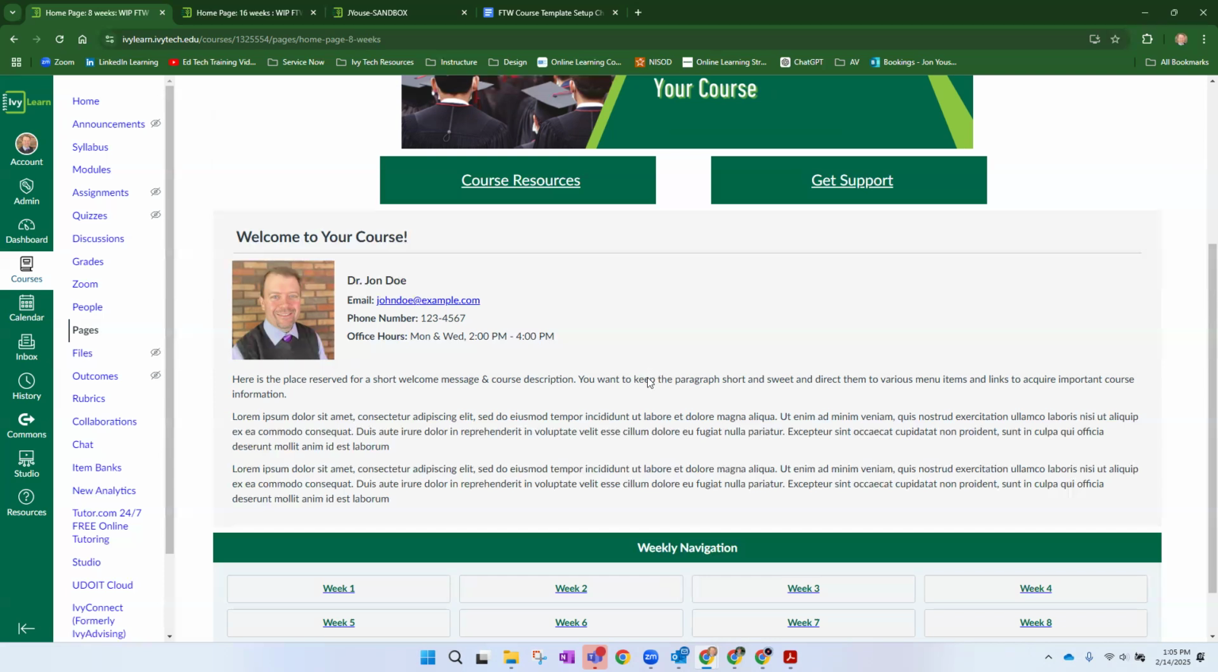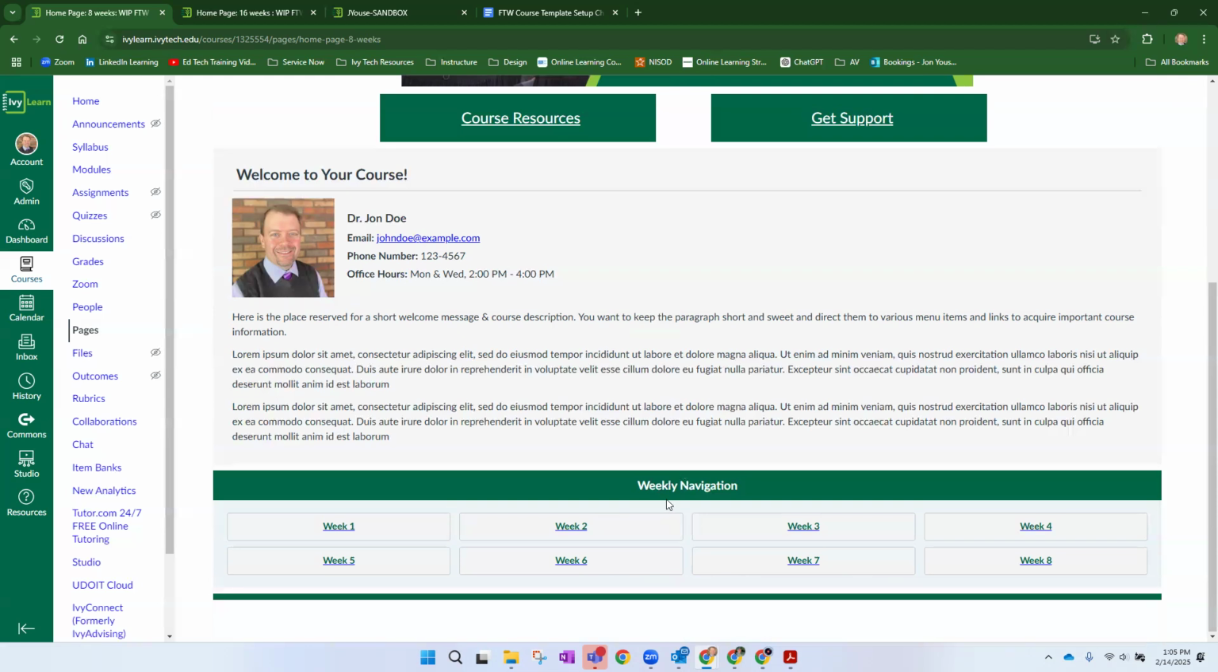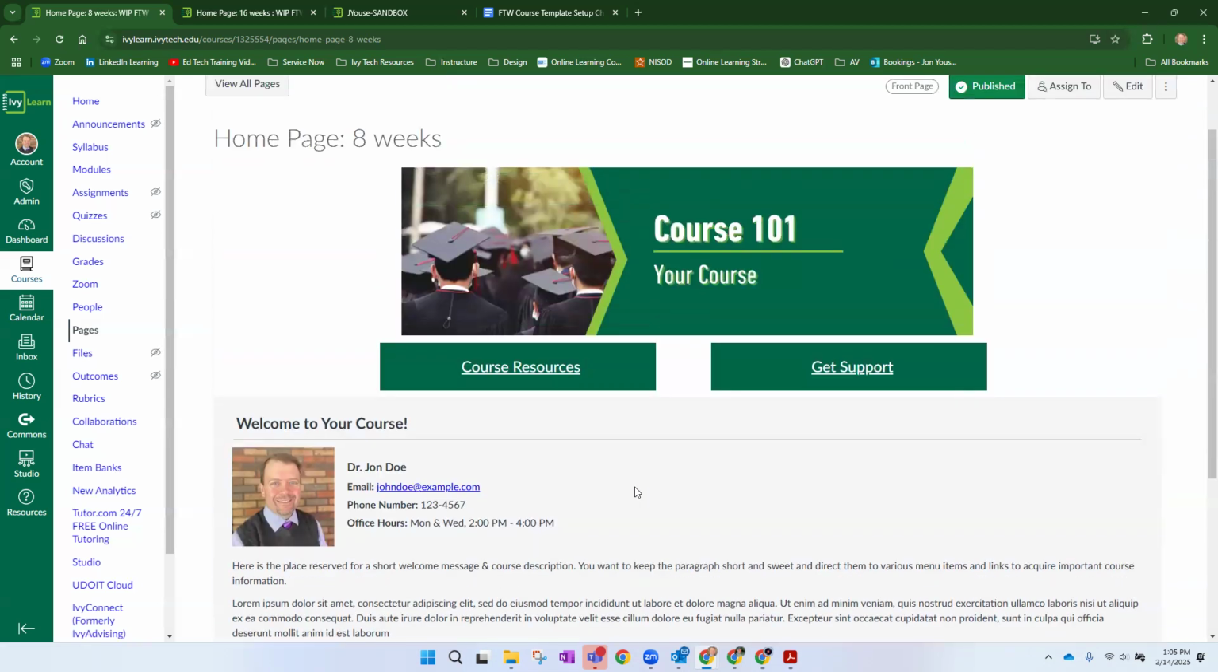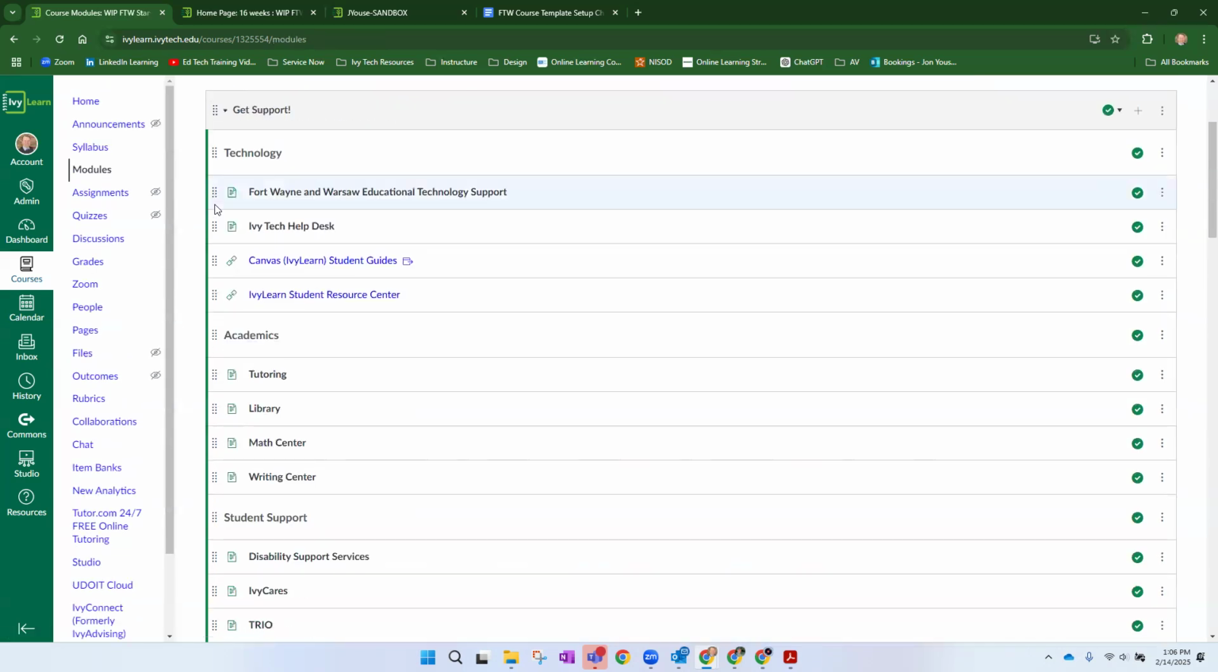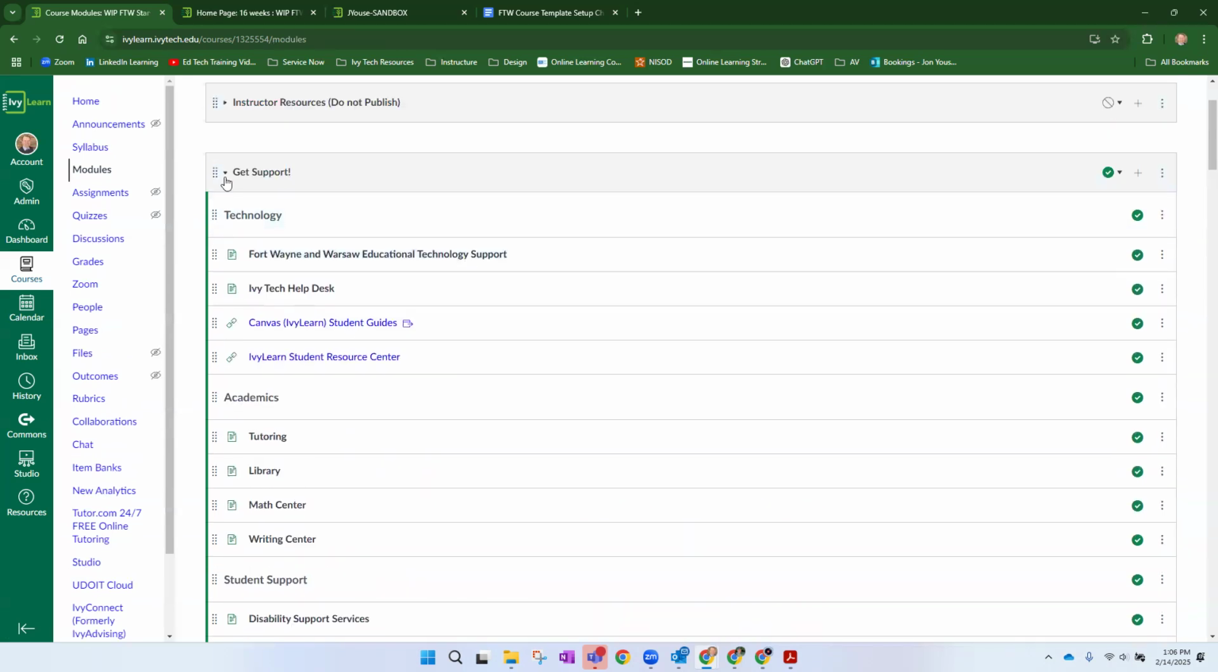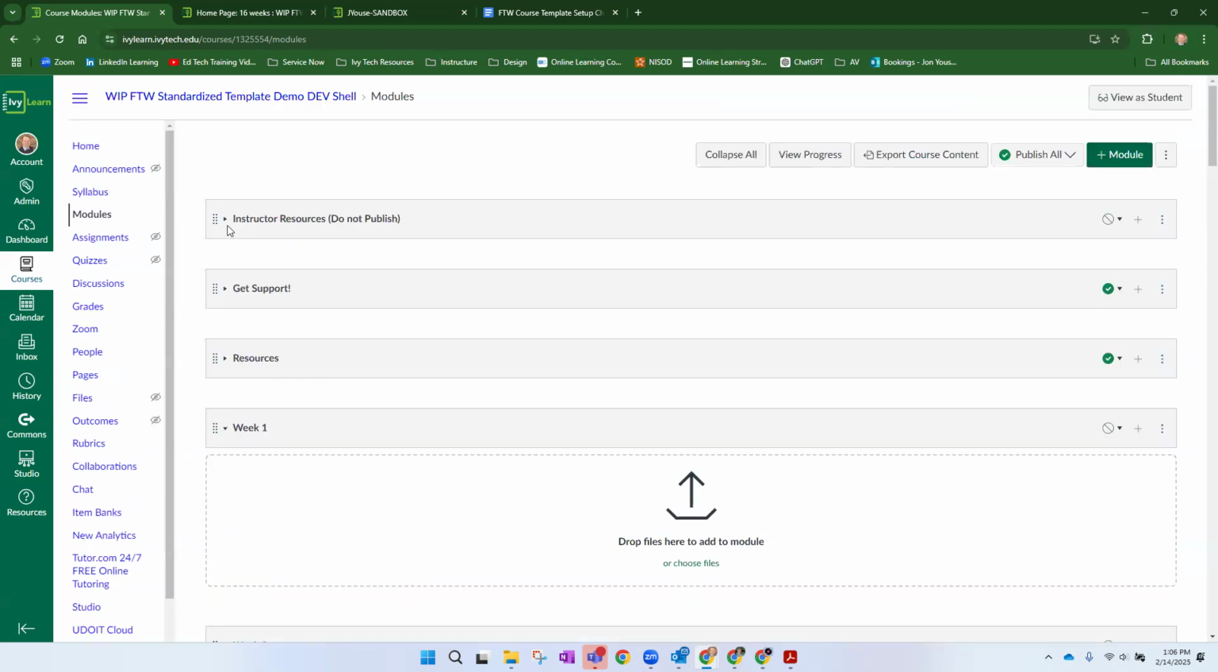And then, as I said, the weekly navigation buttons. So what we're going to do is go to the modules area. The only thing that's really special about this, let me just collapse that really quick here, is we added these 3 modules, which we will update, which will have a lot of that standard support or college resource type of information.